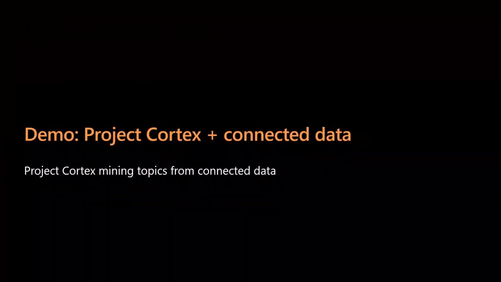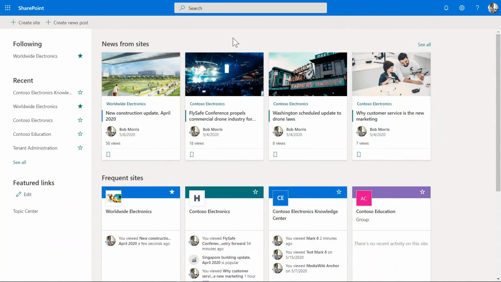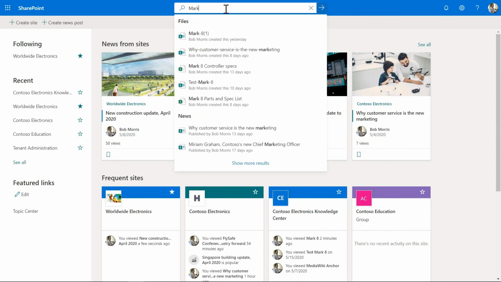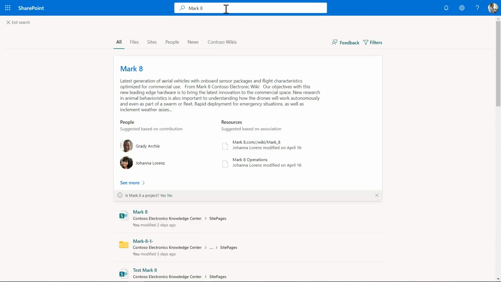Now let's jump into a demo to see how Project Cortex and Graph connectors can work together. So let's take a look at the Microsoft Search connector in action. If I go over to my search page here on my intranet, I can click in and look at something around Mark 8, which is a specific project in my company. Now, in addition to the normal search results, I also see this very rich topic card here that helps me to understand a little bit about the people and the resources.